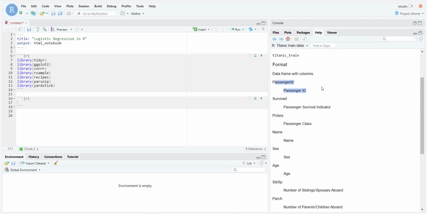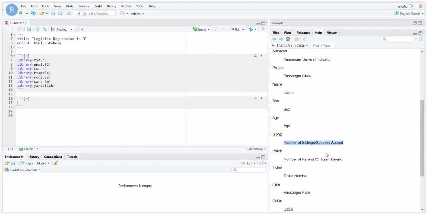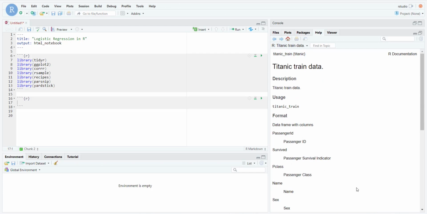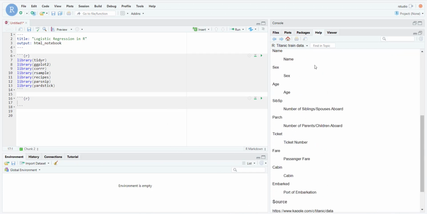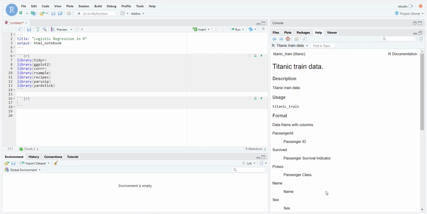So these are the different columns: passenger ID, whether or not they survived, P class, which means passenger class, name, sex, age, SibSp, which is the number of siblings or spouses aboard, Parch, number of parents or children aboard, ticket, fare, cabin, embarked. So if this were going to be a more comprehensive case study, we could go into some exploratory data analysis and understand which of these features might be important and not, and that kind of stuff. But our aim here is just to showcase a typical logistic regression workflow.